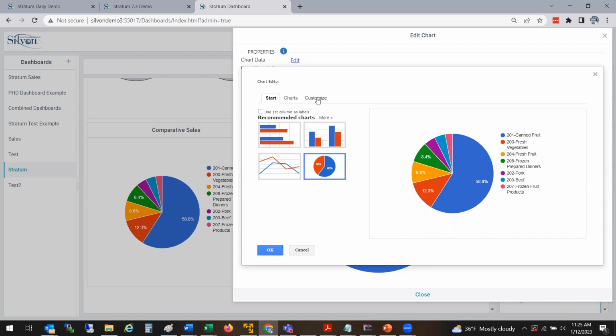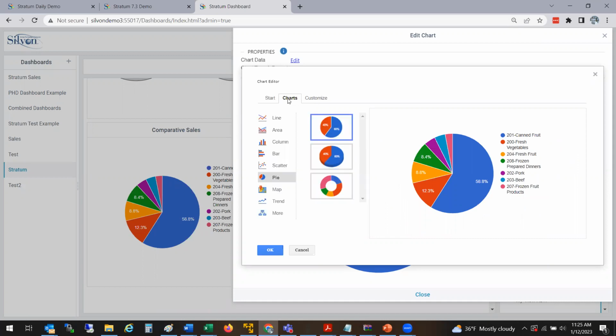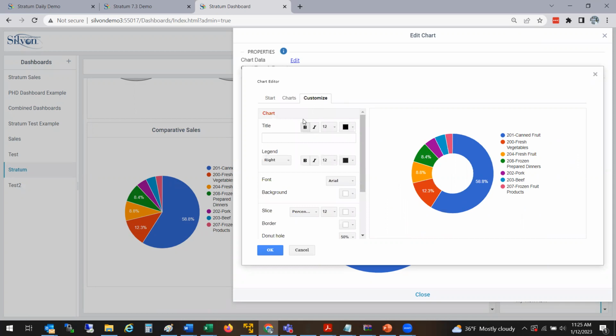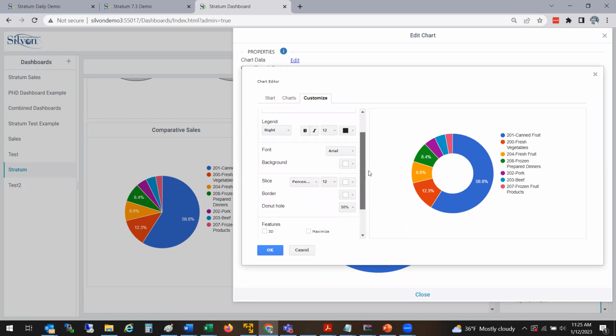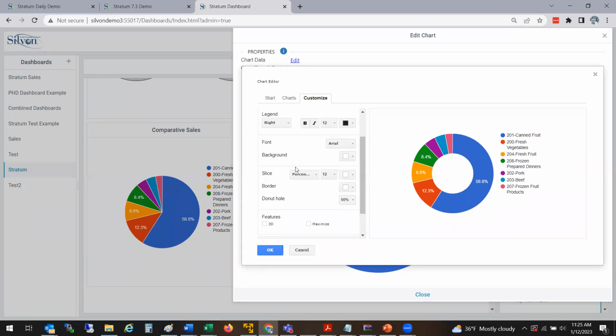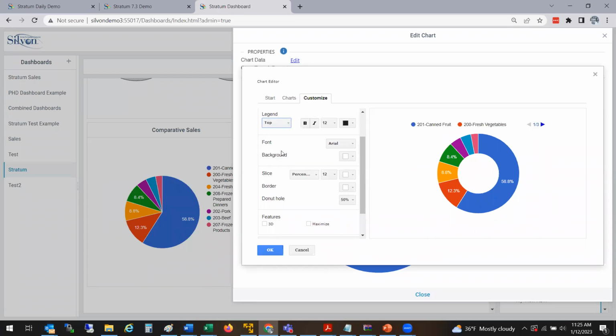Furthermore, you can go into these other tabs and do additional settings, like maybe make it 3D, or maybe it's a donut, and maybe customize the title. I can do other things with the legend, if I wanted to move the legend to the left, or maybe to the top or the bottom. It'll show you. It's kind of nice. You get a little arrow button to go through the different legend items.